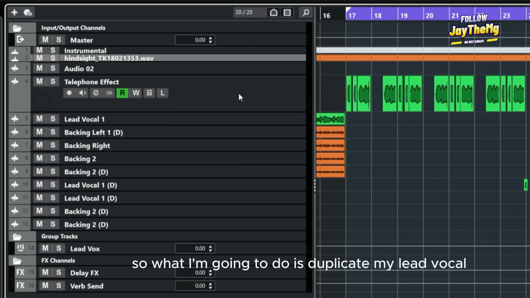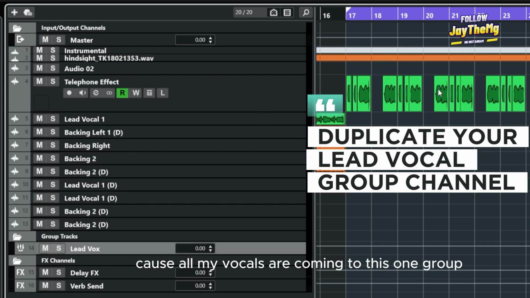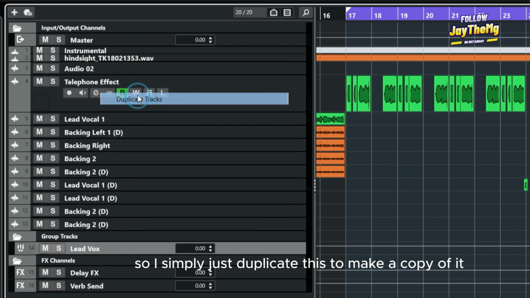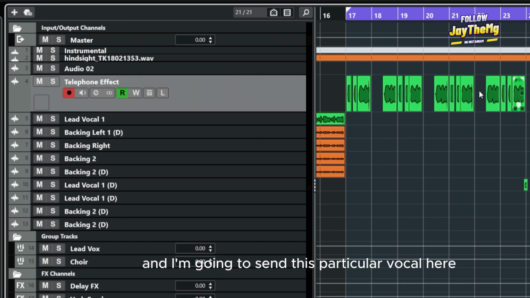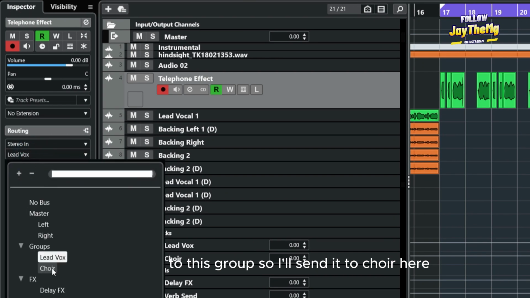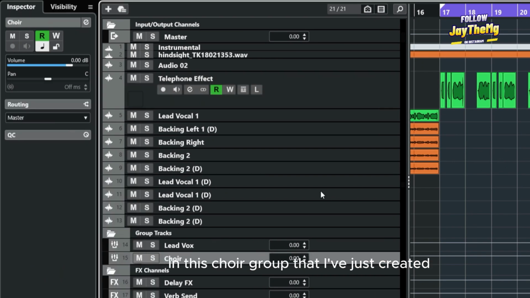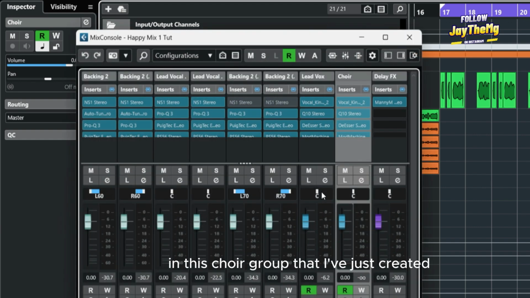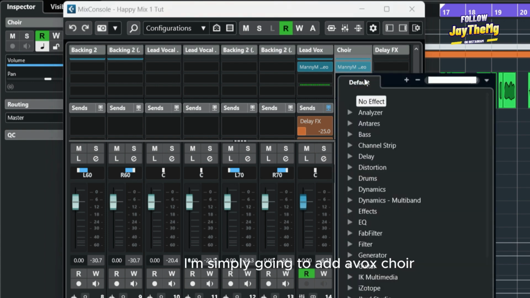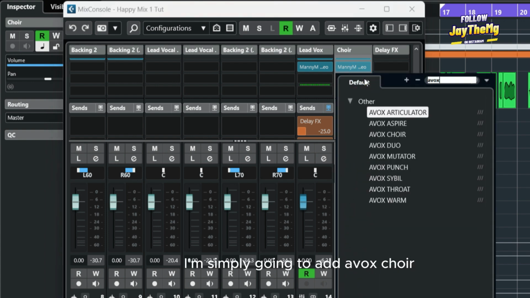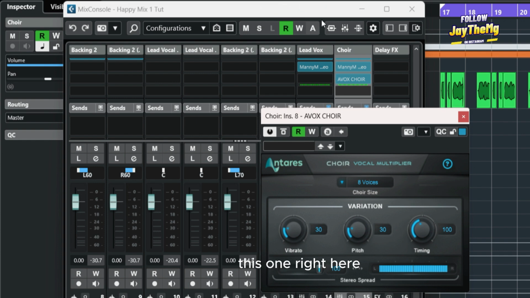So what I'm going to do is duplicate my lead vocal because all my vocals are coming to this one group. So I'll simply just duplicate this to make a copy of it. Then I'll just rename this to choir. And I'm going to send this particular vocal here to this group. So I'll send it to choir here. In this choir group that I've just created, I'll go to my mixer here. At the end of my vocal chain here, I'm simply going to add Avox Choir, this one right here.